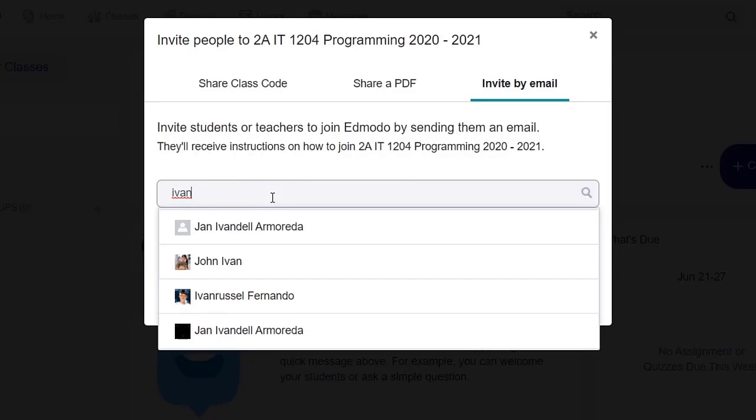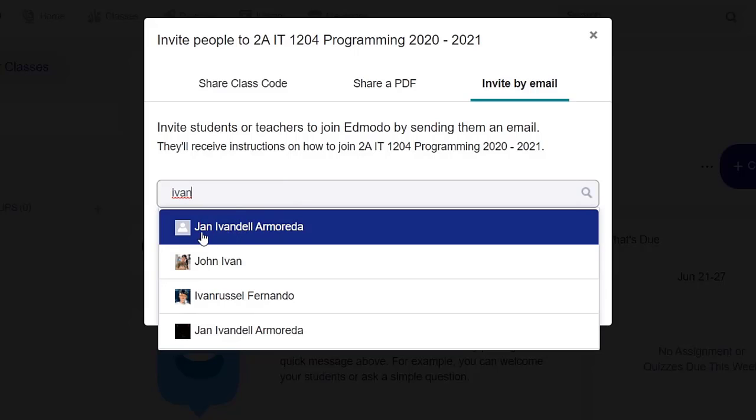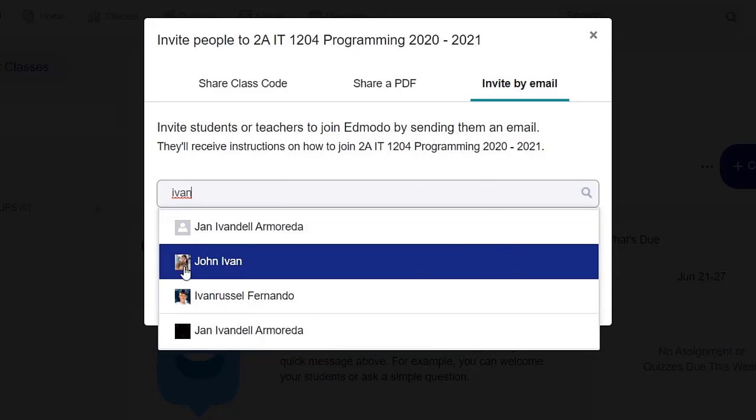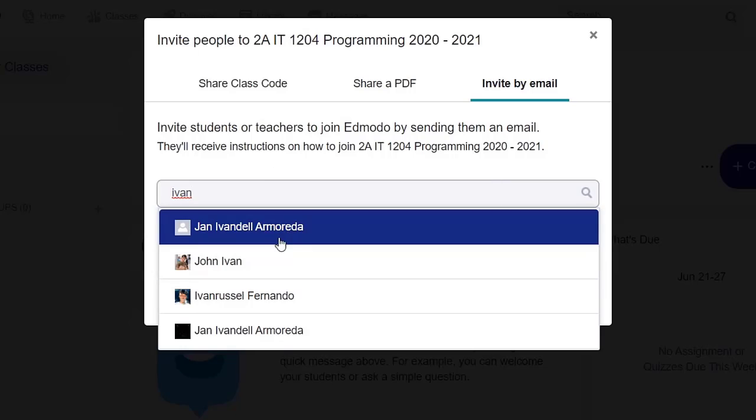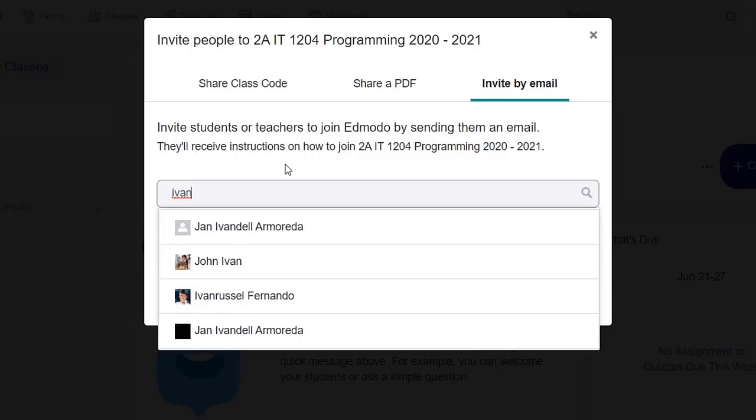We cannot open their profile. All we can see is their picture, which is too small, and their name, which we cannot say is valid. So it's hard to determine. So imagine having 40 students in your list. Searching it all in this option is very time consuming. So I do not recommend this invite by email.